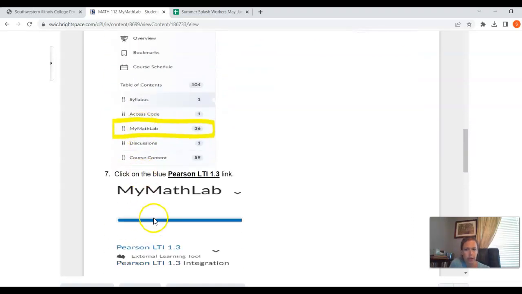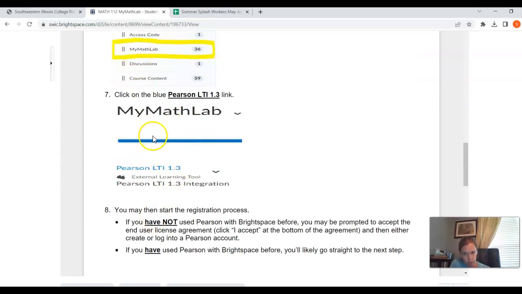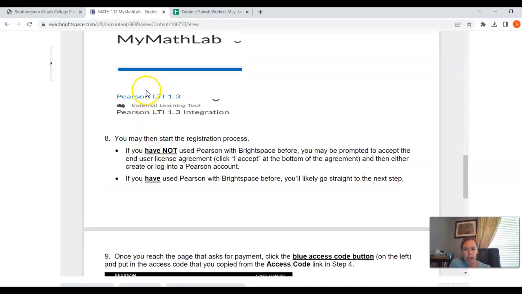All right, the first time you do that, or anytime you do that, this screen will pop up. From here, you're going to click on the blue Pearson LTI 1.3, right here. This will be a link. The first time you do that, this will start your process. If you have never used Pearson with Brightspace before, okay, so if you were here last spring, you used Pearson with Blackboard. That's not the same thing. But if you've been at a different school and you've used a Pearson product with the Brightspace learning management system, if you have, you'll go straight to the next step.